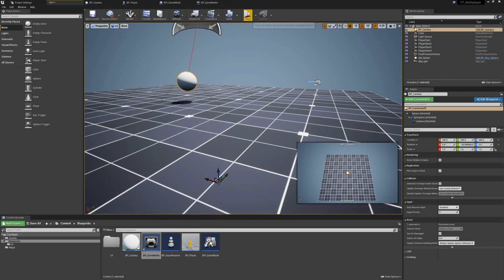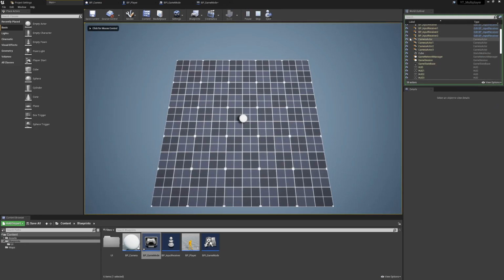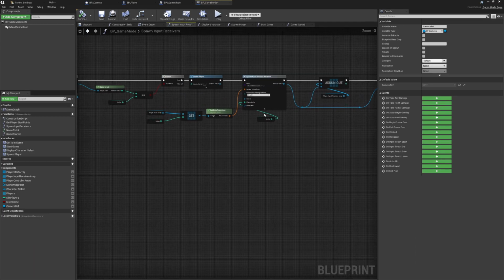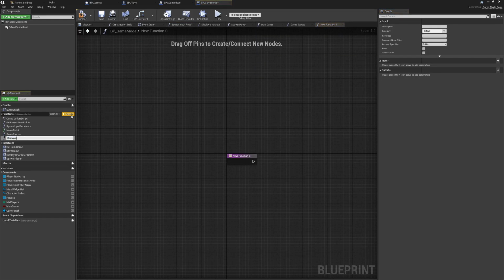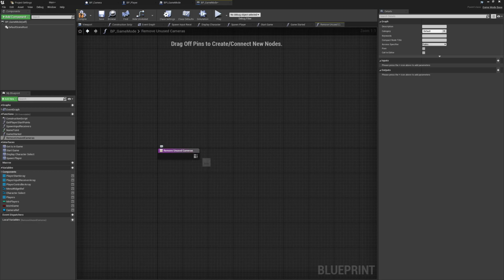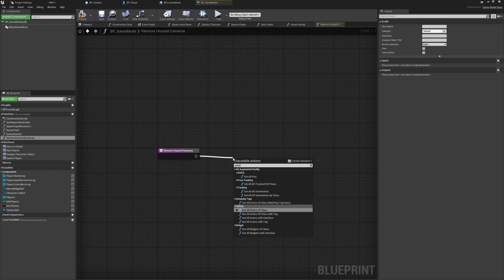And we also have all of those extra cameras over here, again, still doing nothing. So in the game mode, a few more things that we can do here. Once we have possession of the camera that we want, and when we've done all of the logic for spawning things in and checking everything in the input receivers, I'm going to create a new function, which is called remove unused cameras.